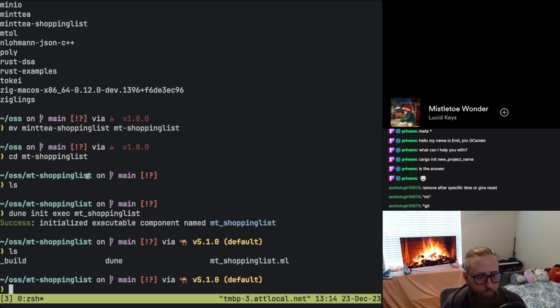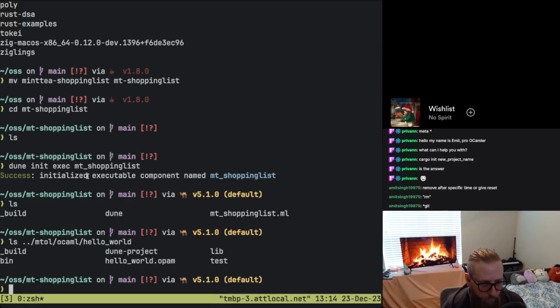Okay. I feel like it did something different for me last time. I feel like last time it created a whole structure for me. Yeah, like this stuff. It gave me a Dune project. It gave me all this stuff. How did I do that? Weird. Okay, 1 second.